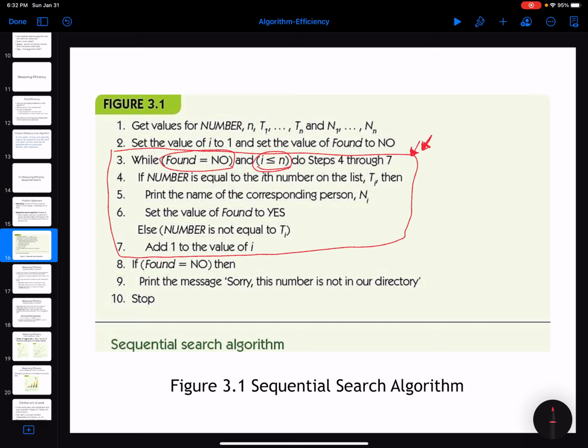So there is a chance that if found changes to yes, your algorithm is going to actually stop. And when found is going to be changed to yes, if you find the number, if the target number that you are looking for is equal to t sub I. So what would happen if t1 is equal to the target number that you are looking for?